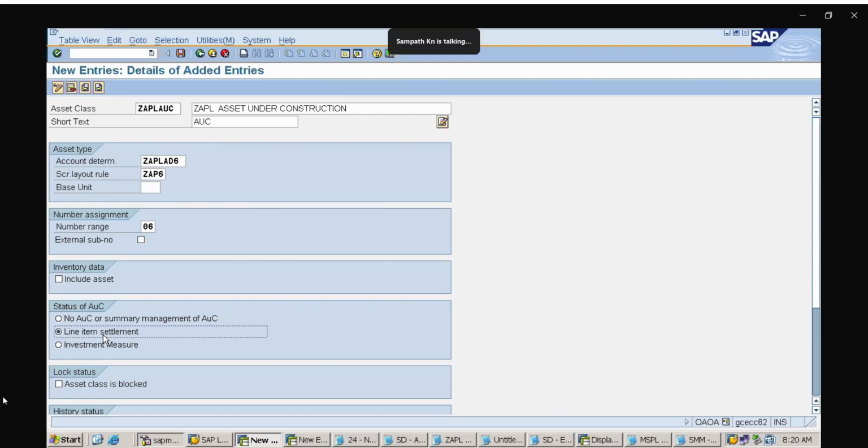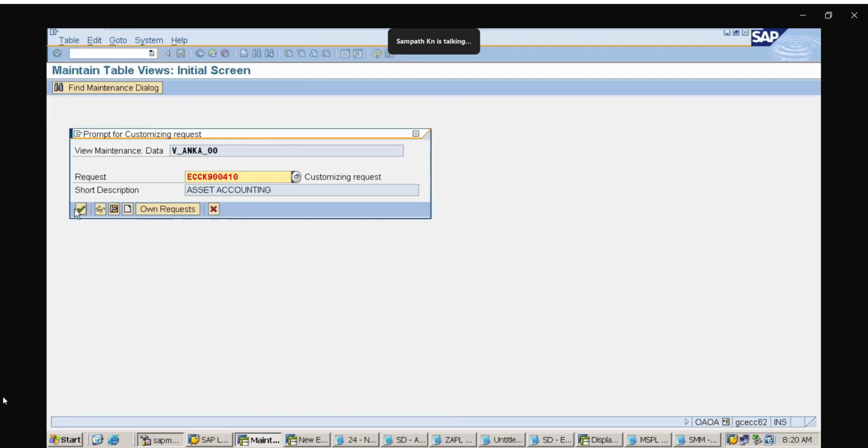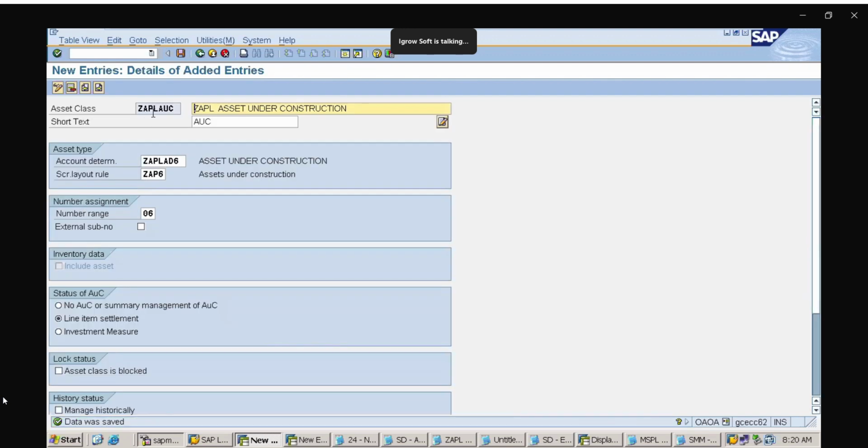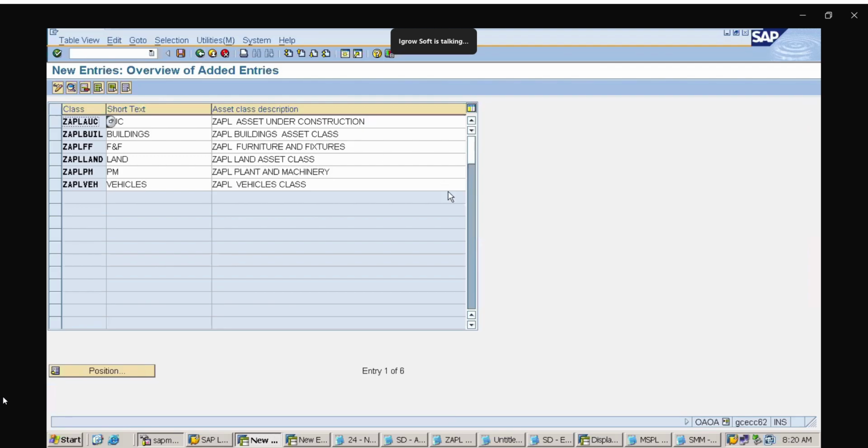Once the asset class text is created, if some changes are needed, can we change it, sir? You can change the text anytime. The code cannot be changed; only the text can be changed anytime. Okay. Right. So how many asset classes have I created, guys? Total 6.